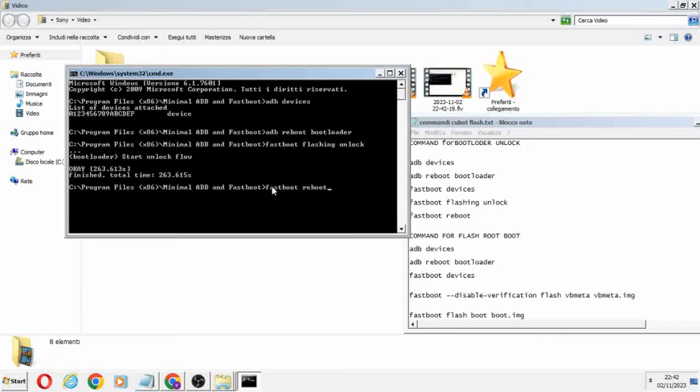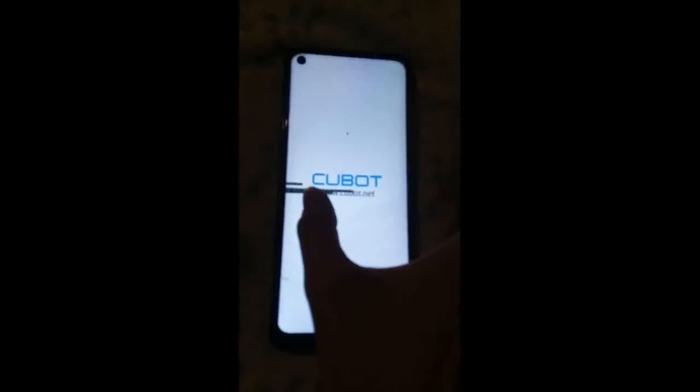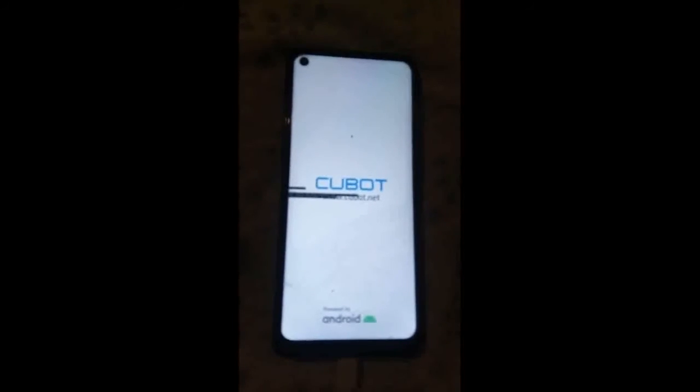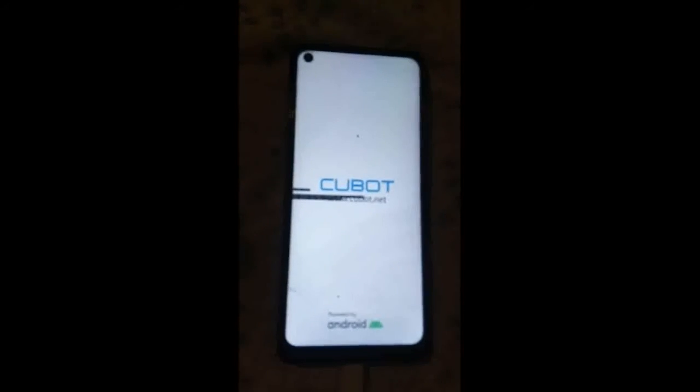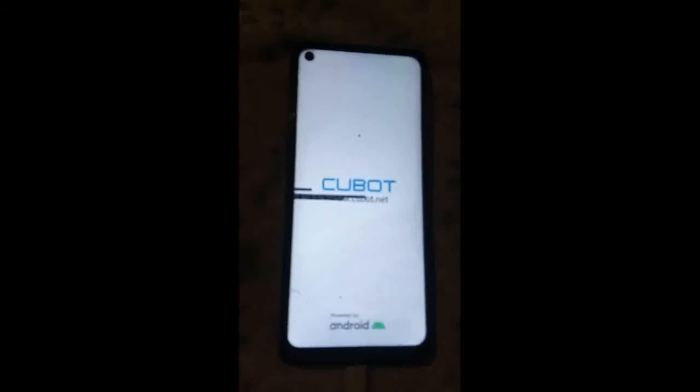And press enter. Our phone will restart, and by now this message appears on the screen. It will not affect the proper working of your phone, but it's very annoying. I will find a way to make it disappear, but for now that's it.